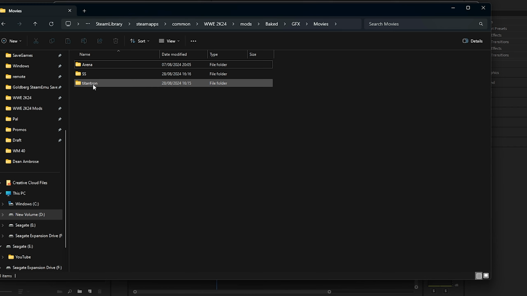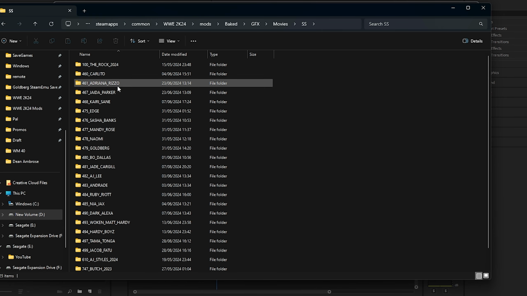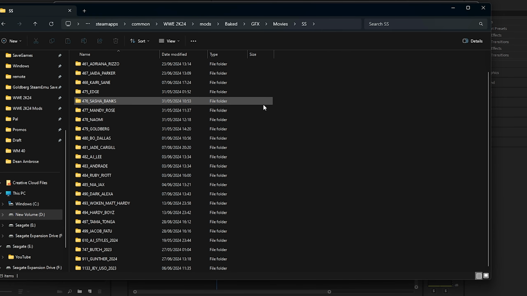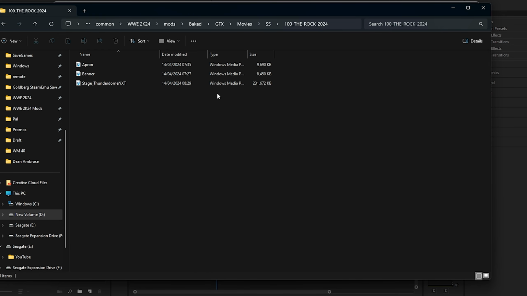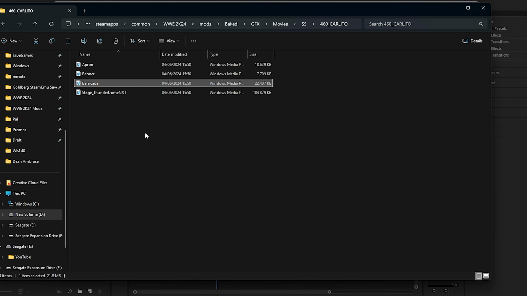Inside the TITANTRON folder, that'll be where all the TITANTRONs are. These are already ones that I've added in, quite a few. And then inside the Superstar folder, that will be where you have things such as your apron, your banner, the stage, so kind of like the flooring on the stage, and then there may even be barricade in there as well. Some of these might have barricade. Yeah, so barricade is in there, but not all mods have that, and it doesn't matter if it doesn't.